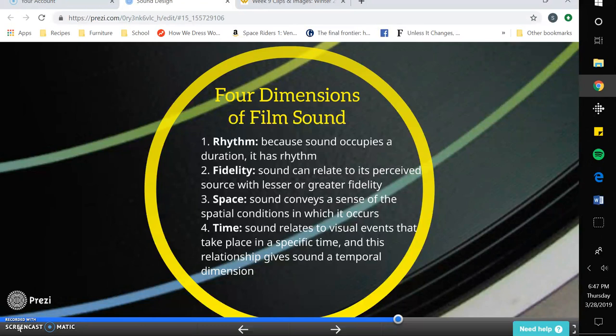Fidelity refers to how the sound relates to its perceived source with a lesser or greater fidelity. Sound conveys a sense of the space in which it occurs. And sound also relates to visual events that take place in a specific time, not just a specific space. So sound has a temporal dimension. So sound is rhythmic. It can have more or less fidelity. It's spatial and it's temporal.